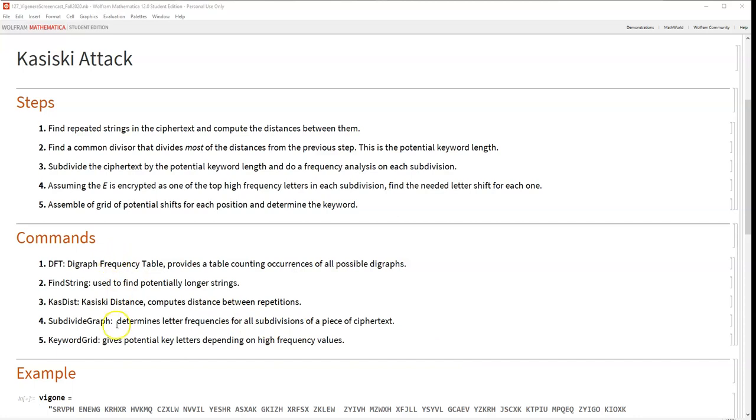The following commands in the MCP will be of use for us. DFT, which is short for digraph frequency table, is going to show us all of the different possible digraphs. If we have trouble finding repeated strings, this can be useful. Find string: once you have the beginnings of a string, maybe you can find a longer one using this. The Kasiski command will compute the distances between repetitions for you so you don't have to go through and count. Subdivide graph: once we have the length of the keyword, or the potential length of the keyword, subdivide will subdivide it and compute the letter frequencies on each individual subdivision. And then keyword grid, once we give it the high frequency symbols, is going to figure out the shifts for us, and hopefully we can spot what the keyword is.